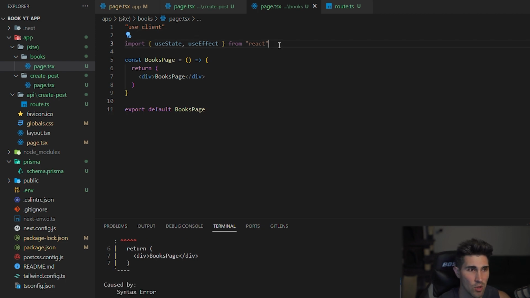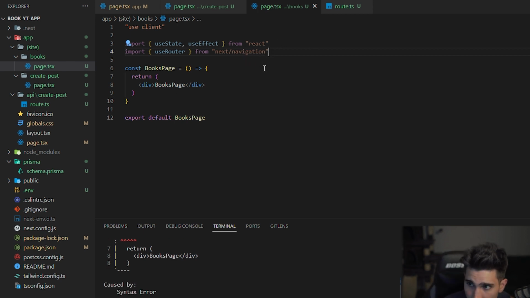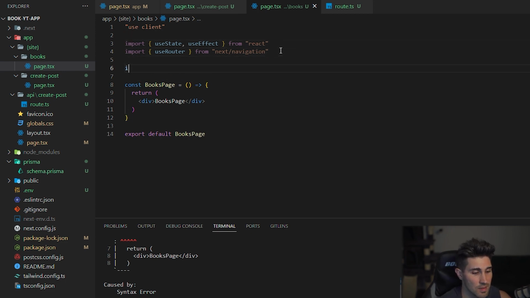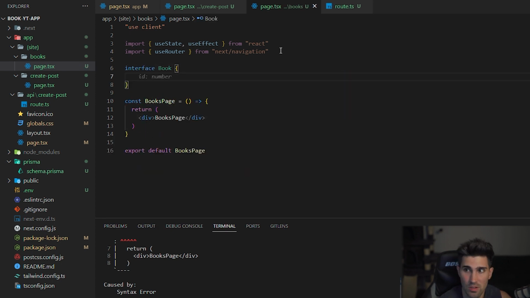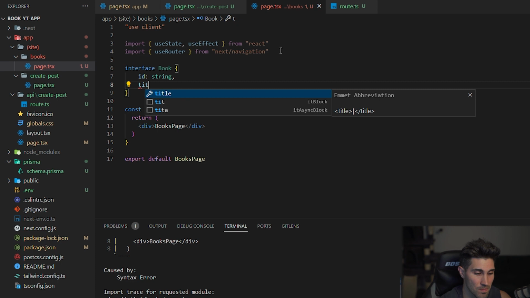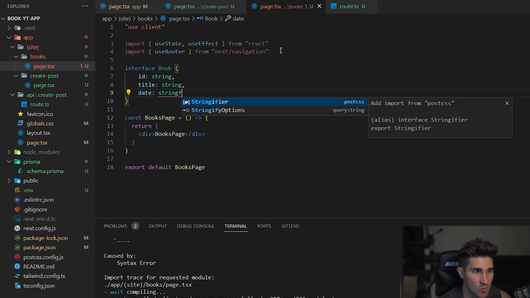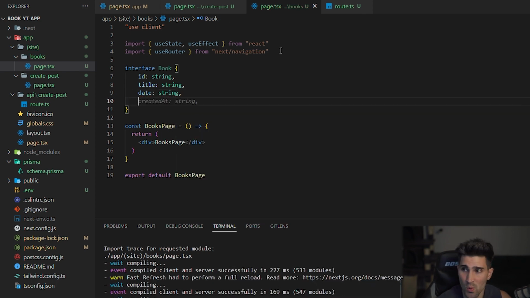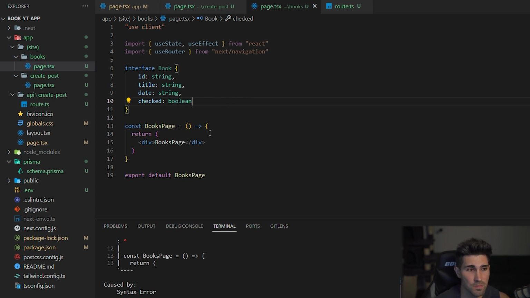And this is coming from React. And we're also going to use the useRouter hook as well, and that's from next/navigation. Okay, next thing I want to do is create an interface real quick because we want to define the types for this book. So what we're going to have is an ID, which is a string. We're going to have a title, which is a string, a date, which is a string, and then we're also going to have one more thing, which is going to be a checked, and it's going to be a Boolean. So this is if it's checked or not.